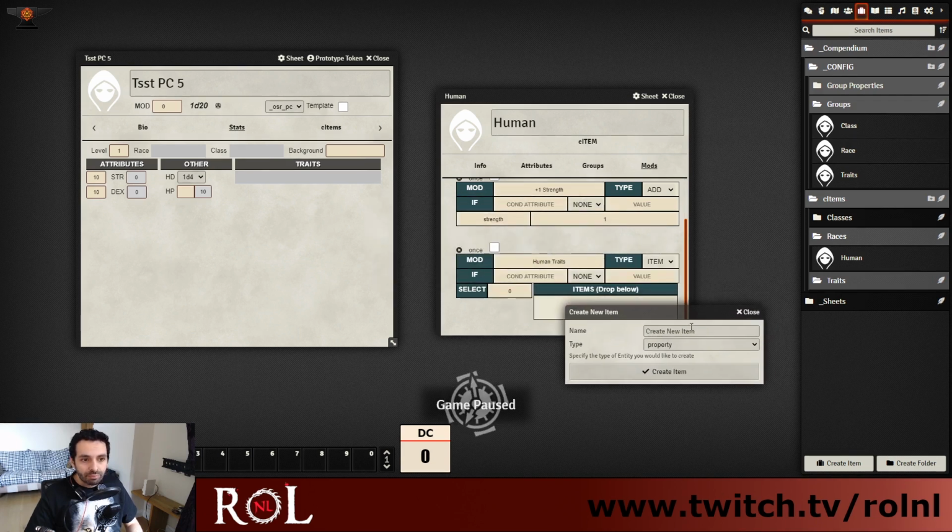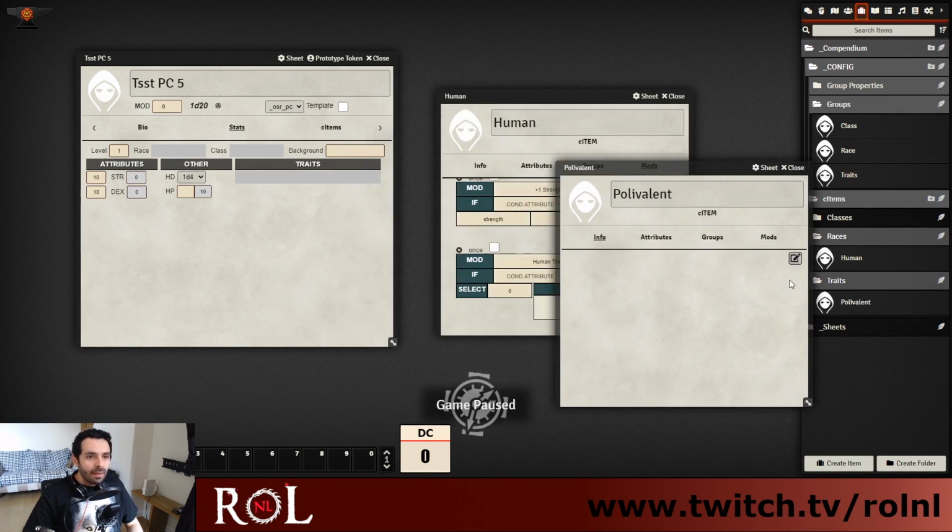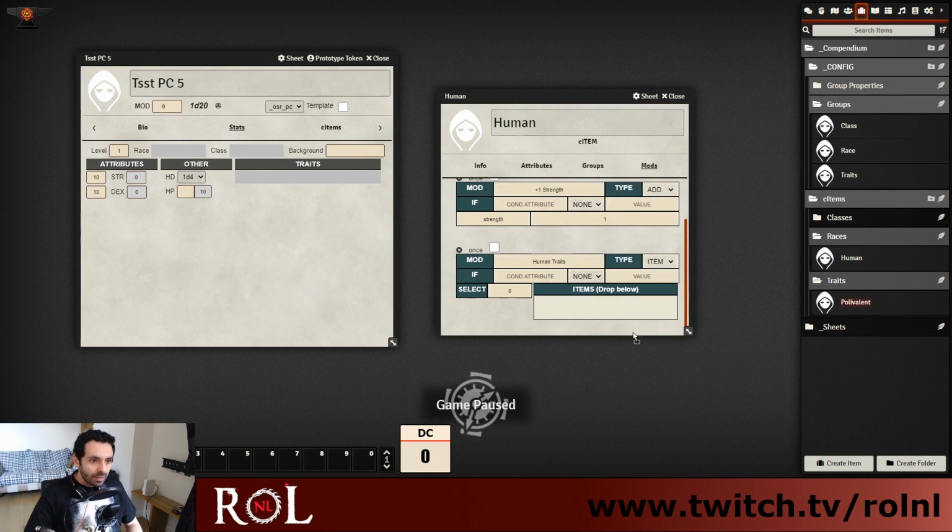Okay, but for this example, we'll include 0, and we're going to create a trait which is going to be called, I don't know, polyvalent, for example. This is a trait, and I don't know, humans can choose any past profession, for example, something like that. This is just an example. Okay, so we include this, we drag this here.